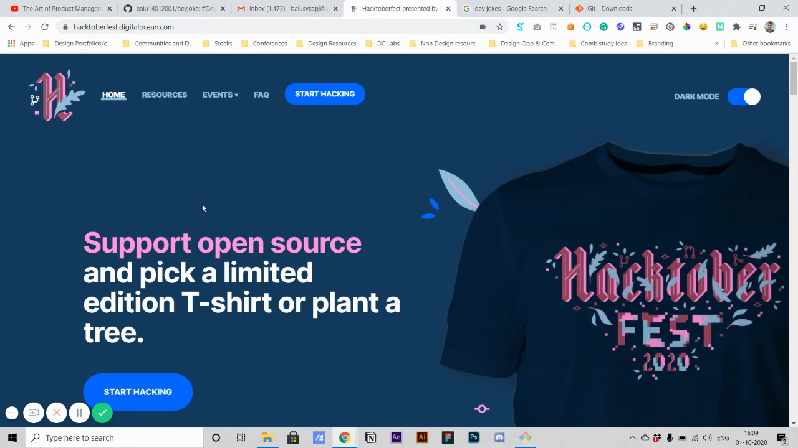hacktoberfest.digitalocean.com. Before we get started, I'm going to show you two ways in which you can contribute to Hacktoberfest. The first one is a no-code one, where you won't be using any code or CLI, which is command line interface. The second one is a bit more intense, but I'll also show you some resources where you can learn more about that, and I'll show you how you can do that. So let's get started right into it.